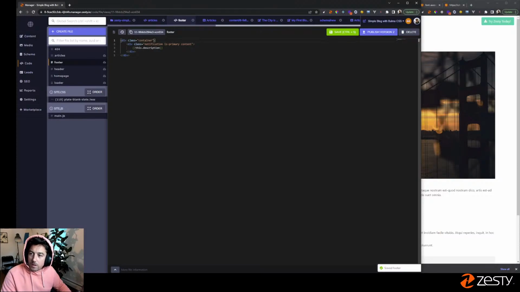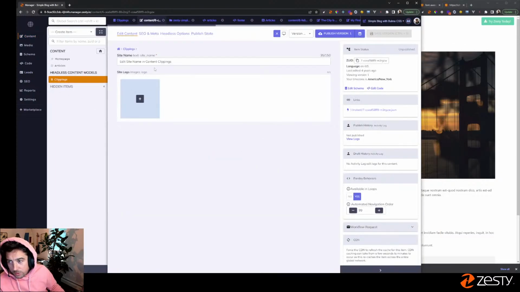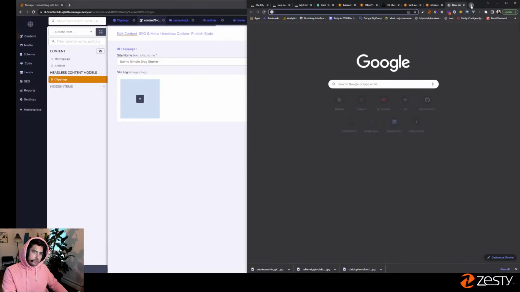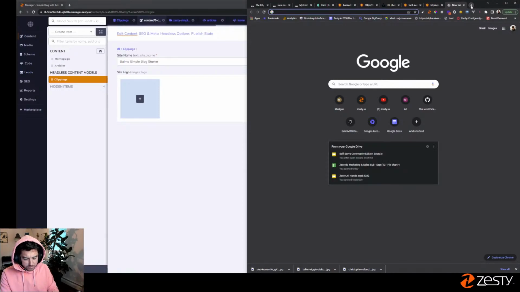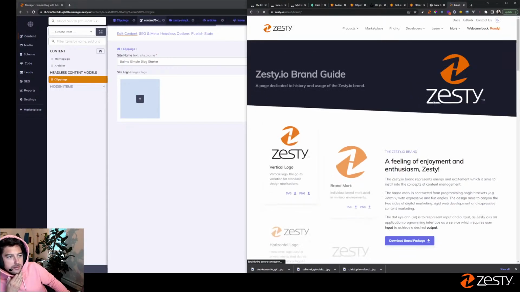And I'm going to make space for footer. So I need to go in the content, and Zesty comes with clippings, which are these globals that you have access to at all the time. So the site name is going to be like Bulma simple blog starter. And there's a place to put a logo here too. I guess we should just use the Zesty logo. Probably. Brand.zesty.io. That'll be simpler, and I don't have to rip off somebody's logo.